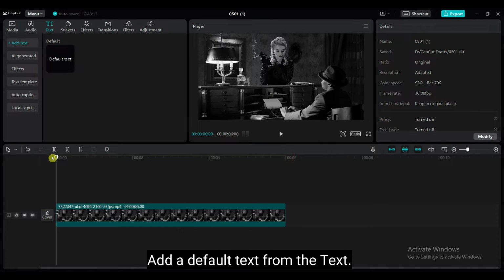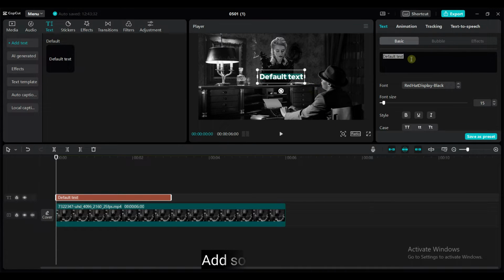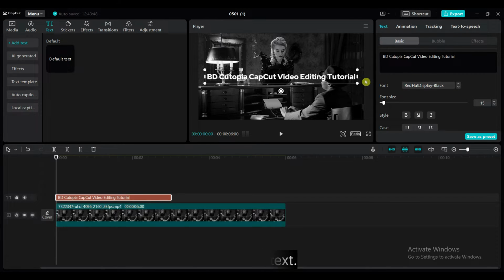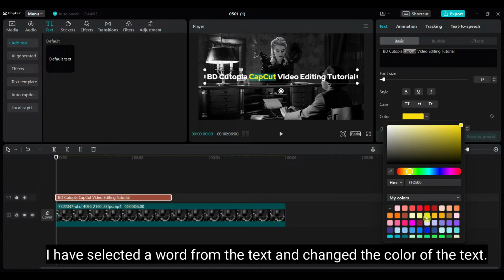Add a default text from the text. Change the font type and reduce the size of the text. Add some text. I've selected a word from the text and changed the color of that word.